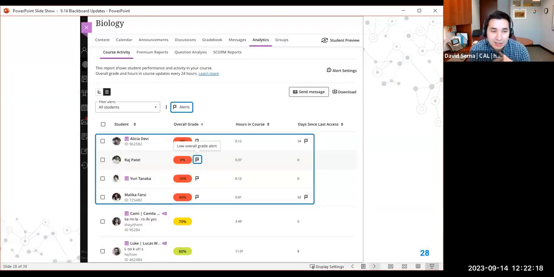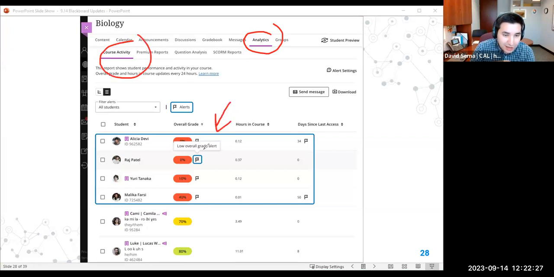So here's how it looks like. If I look at analytics and course activity, just like I showed you in the previous screenshot, here are 4 red flag alerts. And if I hover over the flag, low overall grade alert. You can see in this example that student has 0%. I need to check in on that student. Here's another student that has 40%. And if it's a student that has been inactive, let's say 10 days or more, you'll also get an alert for that.